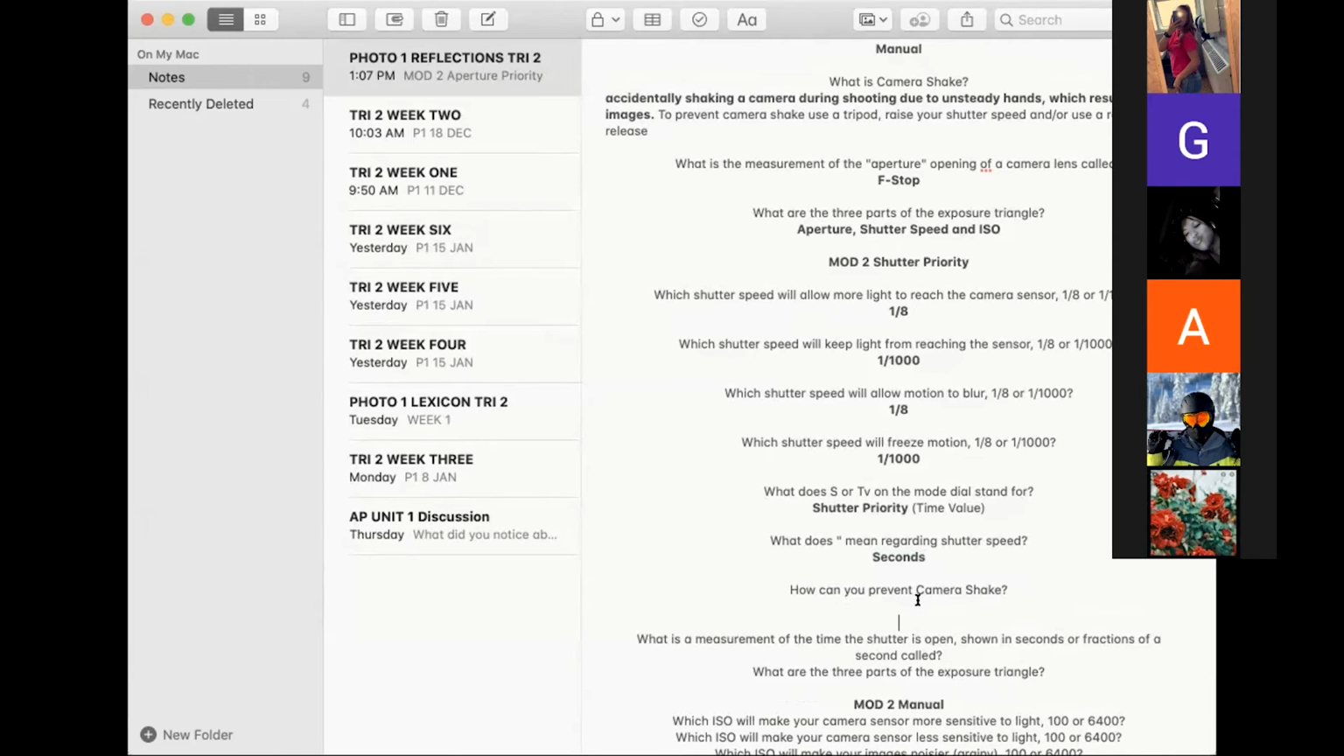So how can we prevent camera shake? Higher shutter speed. Yep, that's one of them. Faster shutter speed. What else? Tripod. Tripod. And there's also a thing called a remote, right? So you release the shutter without pressing the button on the camera, but instead you press a button over here. There are apps that'll do it now as well. But faster shutter and tripod, that's the way to go.